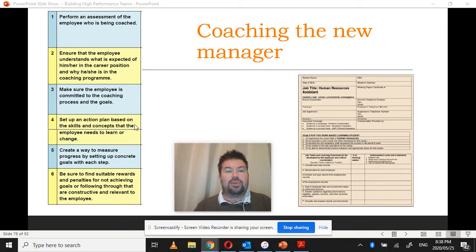Then you've got to set up an action plan based on the skills and the concepts that the employee needs to learn or that they need to adapt. So we need to say, okay, certain things you're not strong at, you need these things in order to progress. So this is how we're going to give it to you. This is how you're going to be trained. This is who you're going to have to be mentored by. These are the things that you have to prove to us in order for you to be able to fulfill that function.